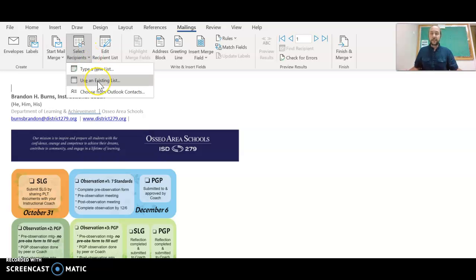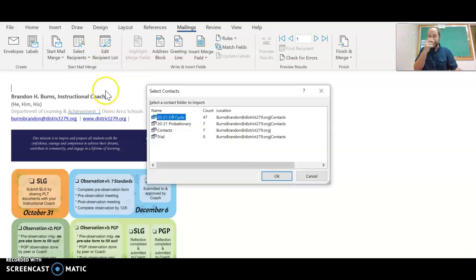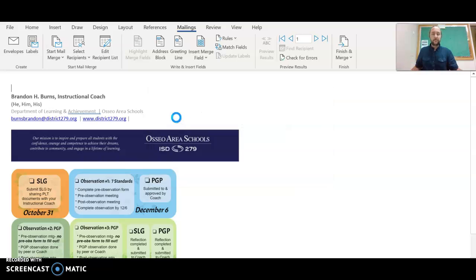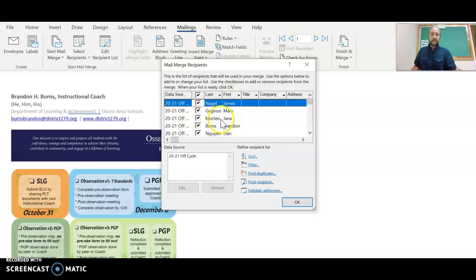And then you go to select recipients and then go down and choose from your Outlook contacts. It will take you to the folders that you have in your contacts. So if I was going to send an email to my off cycle or my probationary, I'm not sure why I don't see my high cycle on here, but either way, if I was going to send it to my off cycle staff, then they're all selected here.